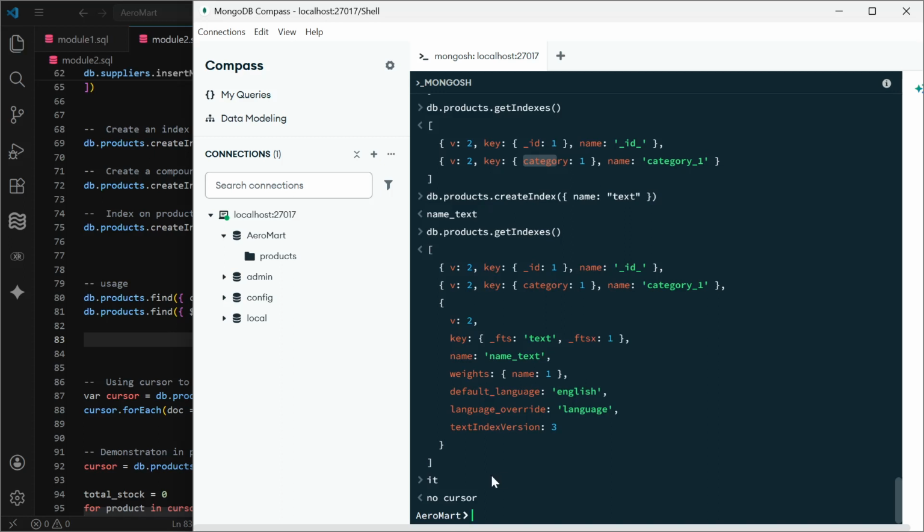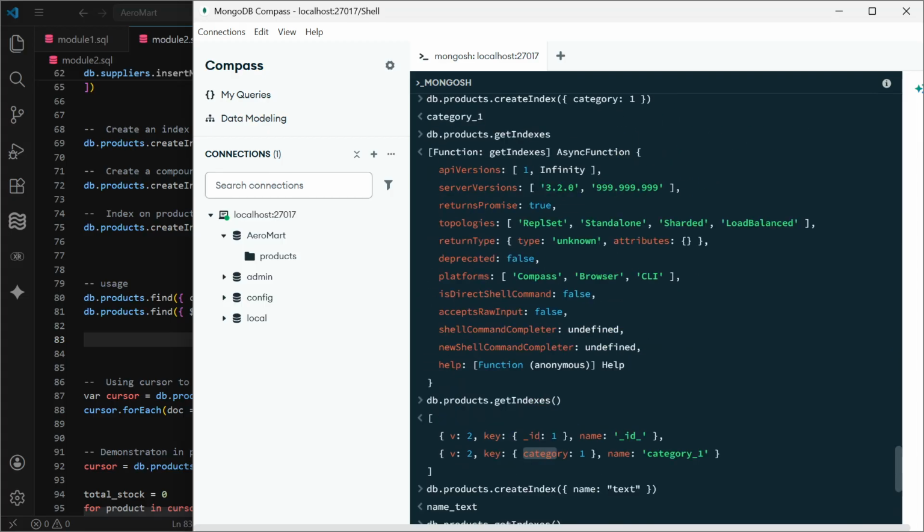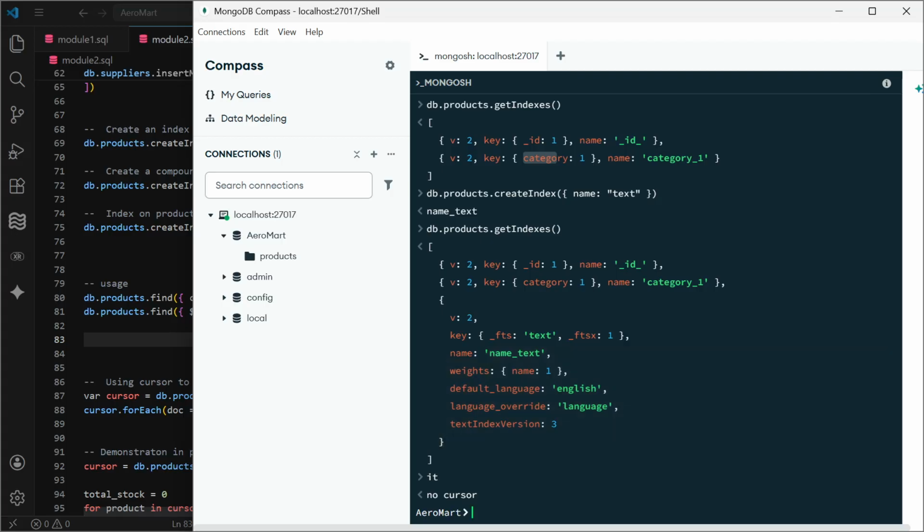So when it brings 20, and if I type it to bring the next 20, then I type another it to bring the next 20. That's the default one. You can also change that as well. That's the default.